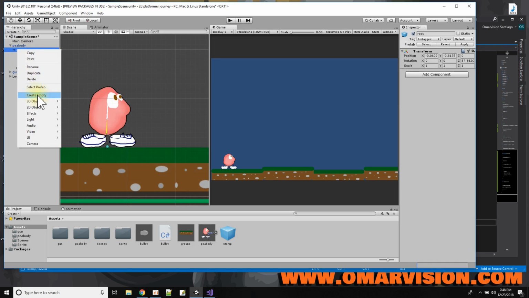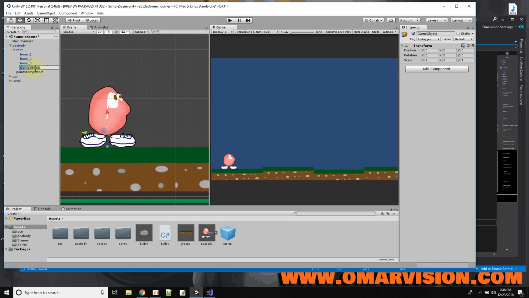I'll take the root and I'll add another empty instead. And here I'll just say this is the point for the weapon. Okay, that's a child of root. And just point for the weapon, and I'll just add another thing so I could see it. Make it blue. And now I'll just move it into place. The point for the weapon. Say it's like right here. Okay, so there you go.